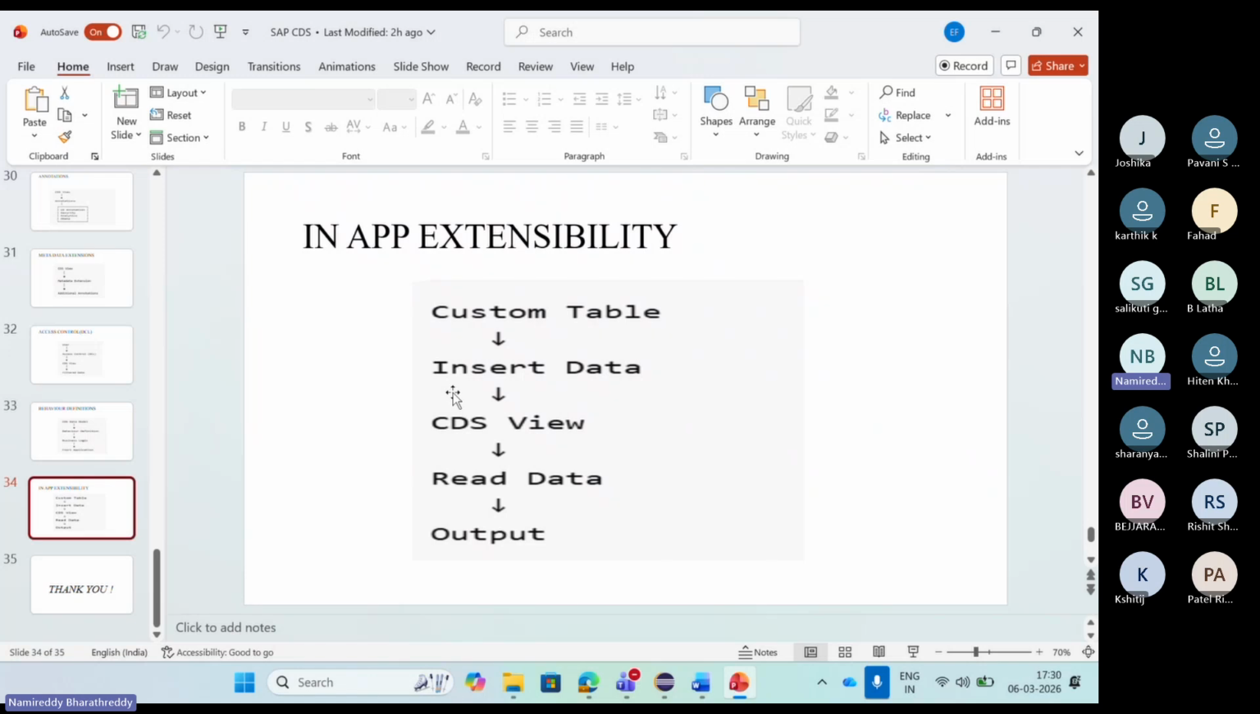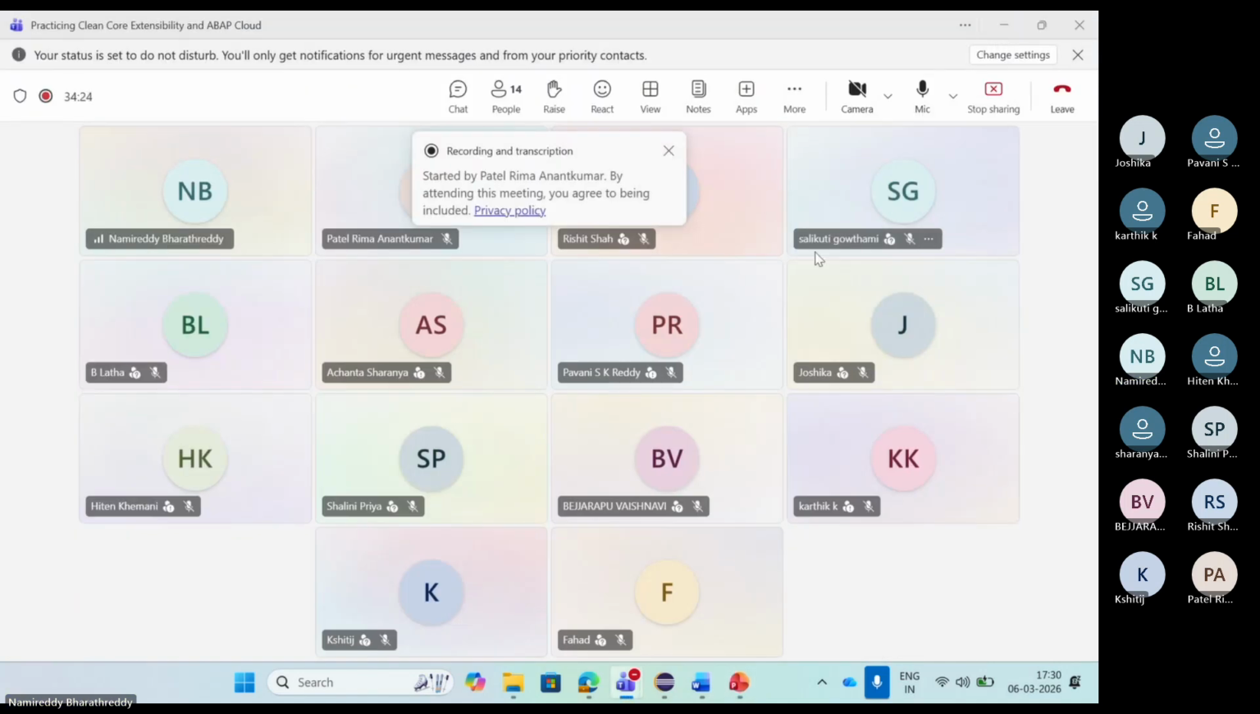So overall, in-app extensibility is extending SAP inside the same system using ABAP objects like tables, CDS views, and classes, without changing the standard SAP code. That is in-app. I will go with the practical session.